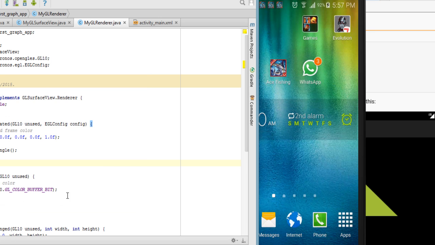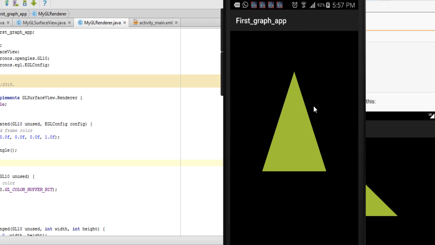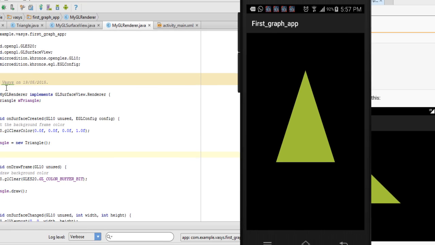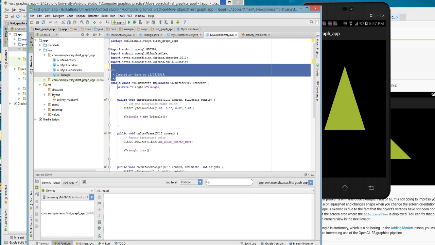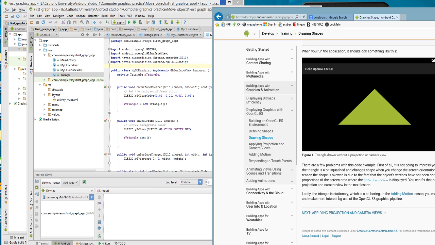This is my mobile phone. Now it's launching this application onto the screen. Okay, this is our triangle. So what we did, basically, we created our first object on Android. Of course, there will be a few other issues regarding this triangle, and that part we can also see here.